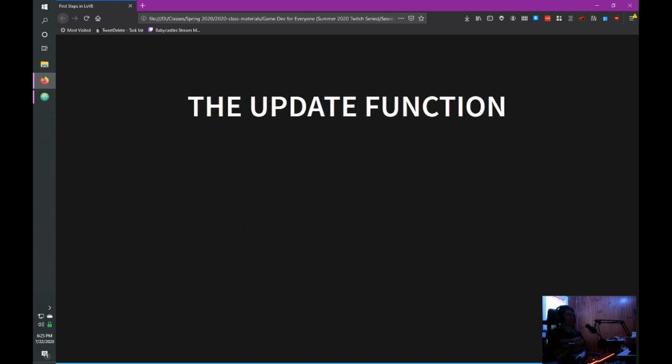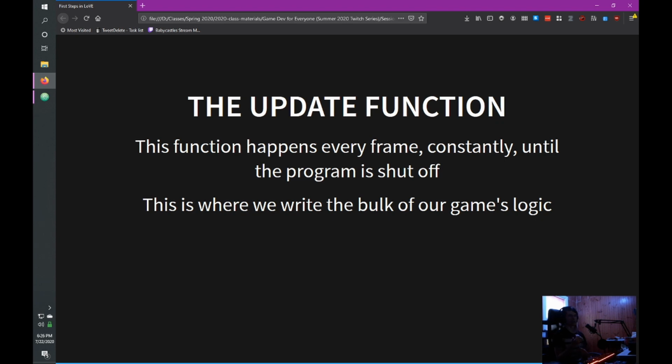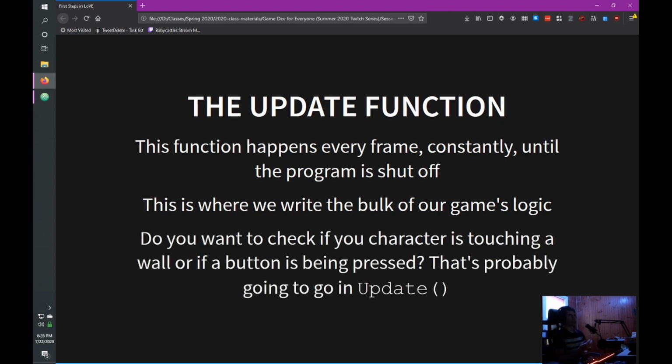So then we have this function called the update function. A lot of game engines, if you've used one before, have an update function, and the one in Love is very similar, with one distinction that I'll talk about a bit later. Maybe not today even, but we'll get there. This function happens after load and every frame thereafter, so it's constantly happening until the program is shut off. This is where we write the bulk of our game logic. If you want to check if your character is bumping into a wall, or if a button's being pressed, if they're getting hit, etc., this is where all of that stuff will happen.